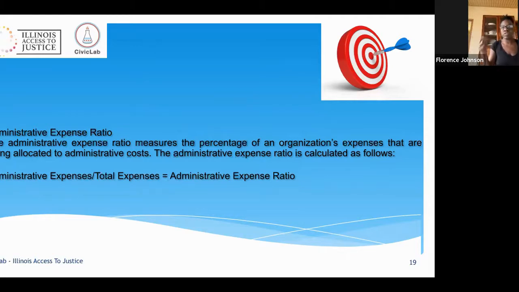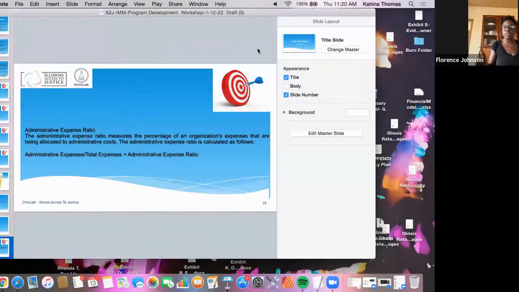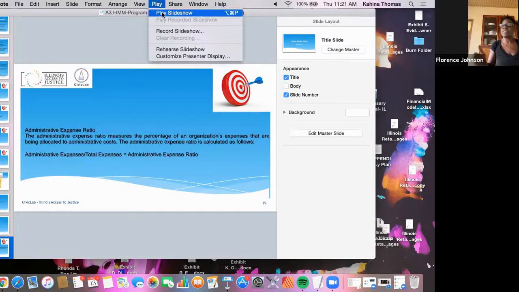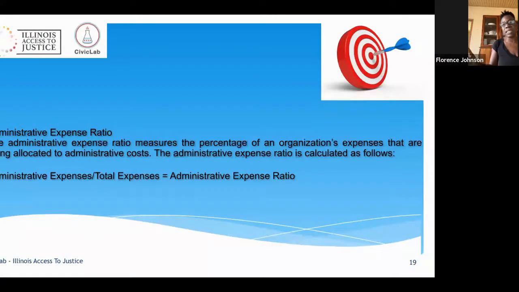A perfect example is After School Matters. I love After School Matters and what it does, but After School Matters pays zero administrative costs. So if an organization is not ready or in a place where they can bear the administrative costs, that's going to be a burden on them. So maybe that's not the right funding for that program. So that's a good example of that.